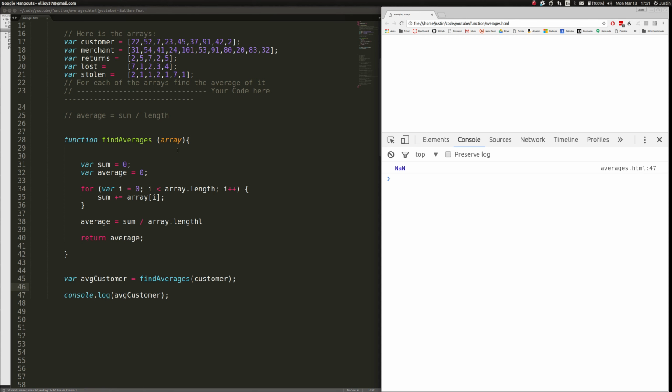Oh, findAverages, customer. Oh, because I wrote that. There you go. I'm going to keep those mistakes in there because that's real life. Nobody does it perfectly the first time. So I just spelled length wrong. And I'm a grown man, so it's not like I have an excuse that I don't know how to spell length. Anyway, so now I've returned that.